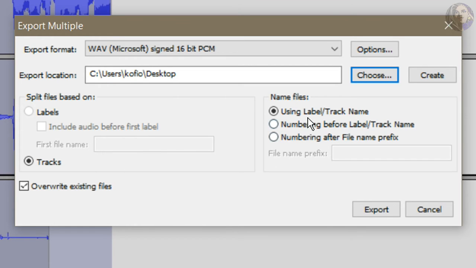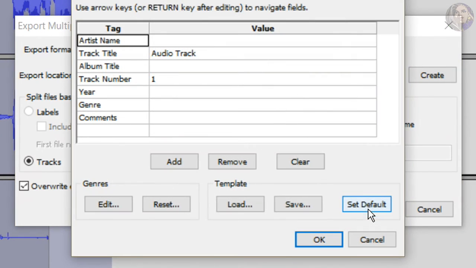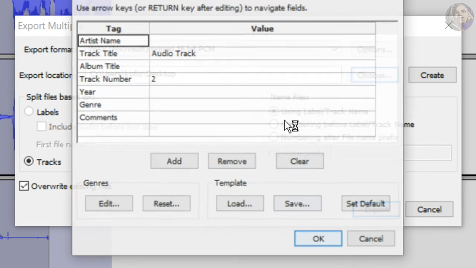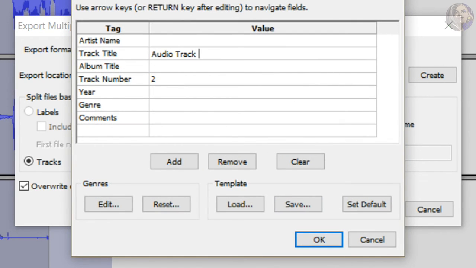So now you want to go ahead and hit using label track name. And then you can pretty much name the track titles right here. So I'm just going to leave them as they are, I believe. It should stay that way. I can put test right there. Hit OK. And then test right there.